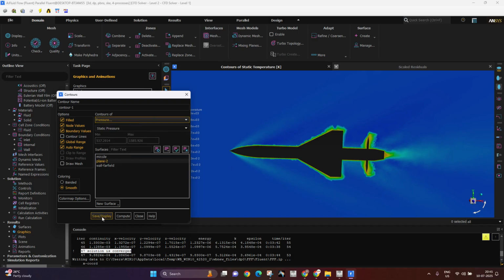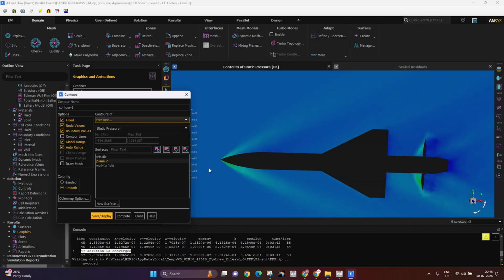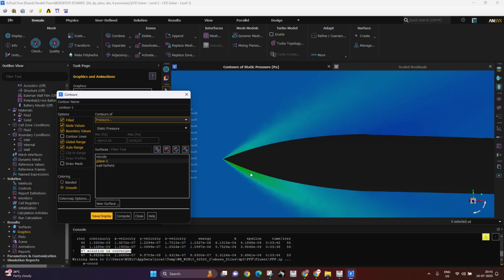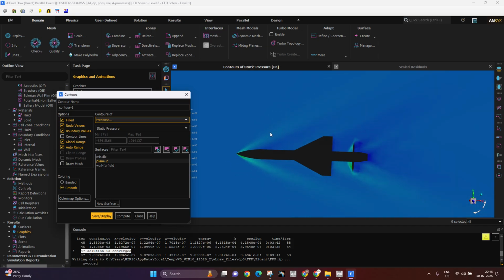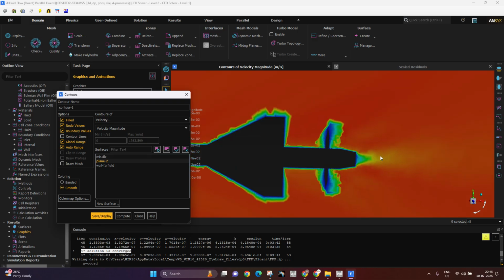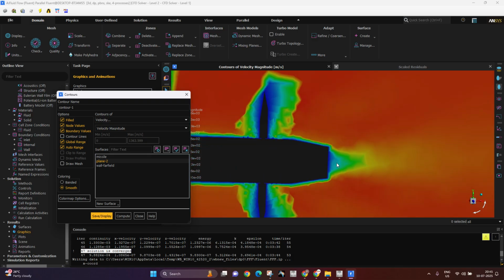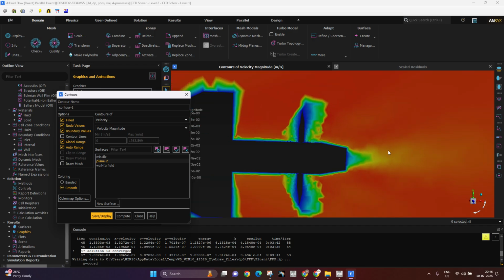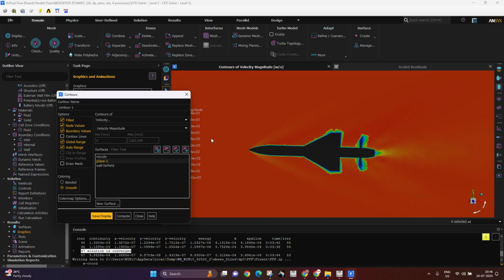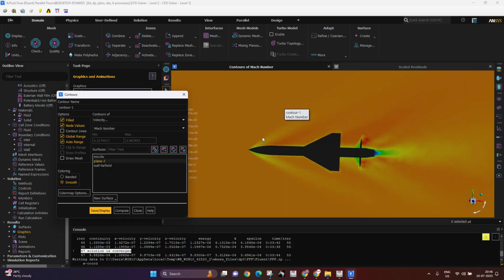I'll go with pressure. This is the shock wave. Where the angle of attack is high, the shock is converged over there. At the top, it is diverged. This is the flow separation. Velocity. This is the stagnation point. But this will cause drag. But thrust is being produced now, so it doesn't matter. Mach number. This is the shock wave.